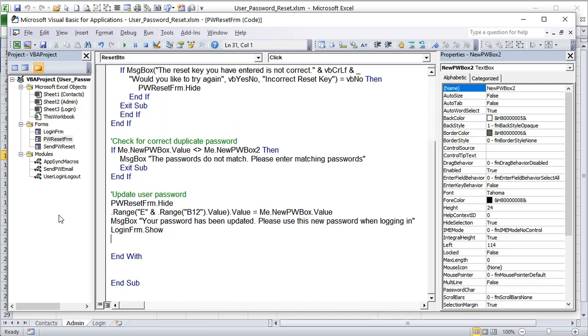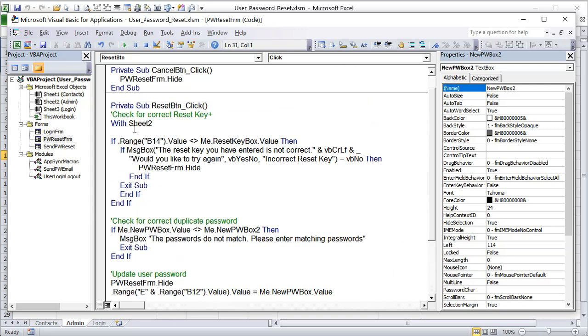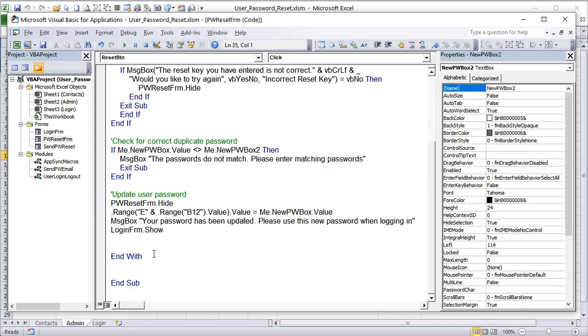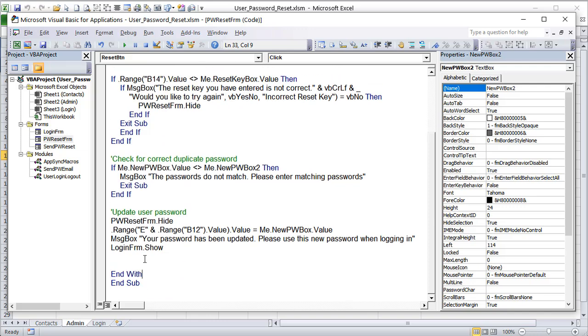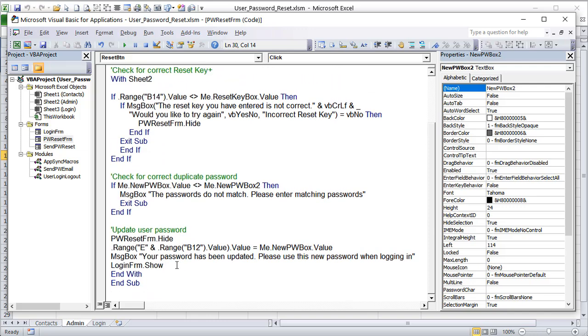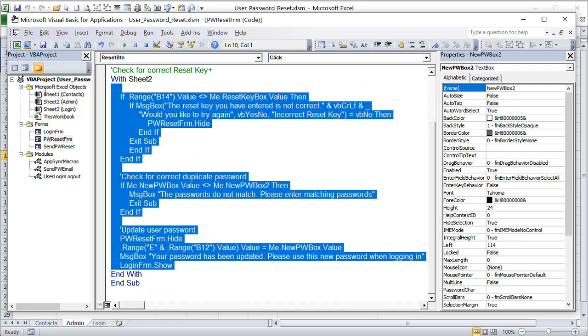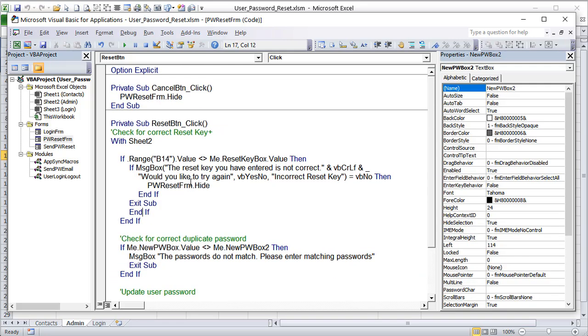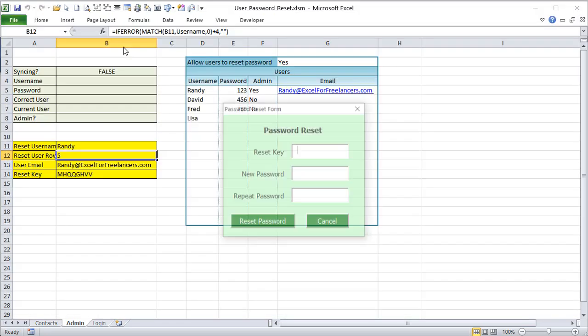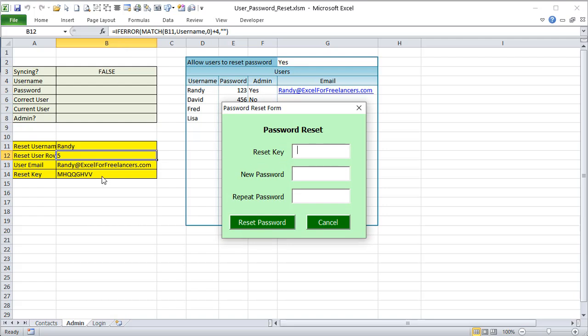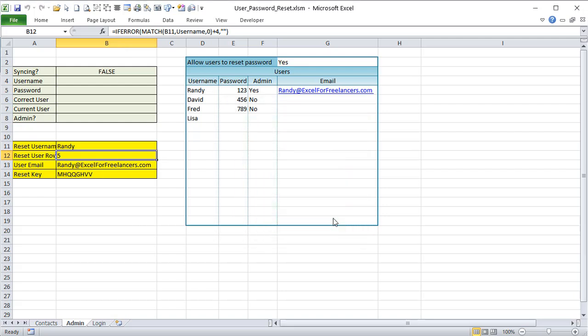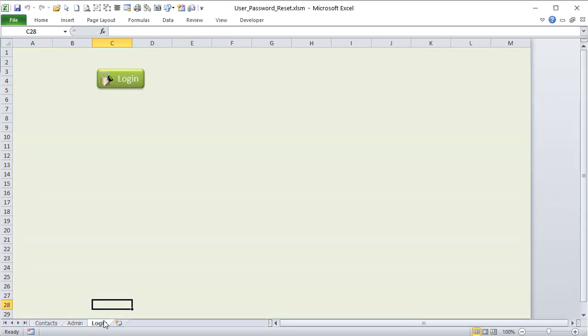All right, let's test out this code. Let's double check. We've got that, all right, good. We've got the end with, this is the sheet two. Clean it up a little bit, with sheet two. Looks good. Let's run this. Let's see if there's any issues. Password, we have the reset key. We have that. All right, it looks good. Cancel. All right, let's run the full code.